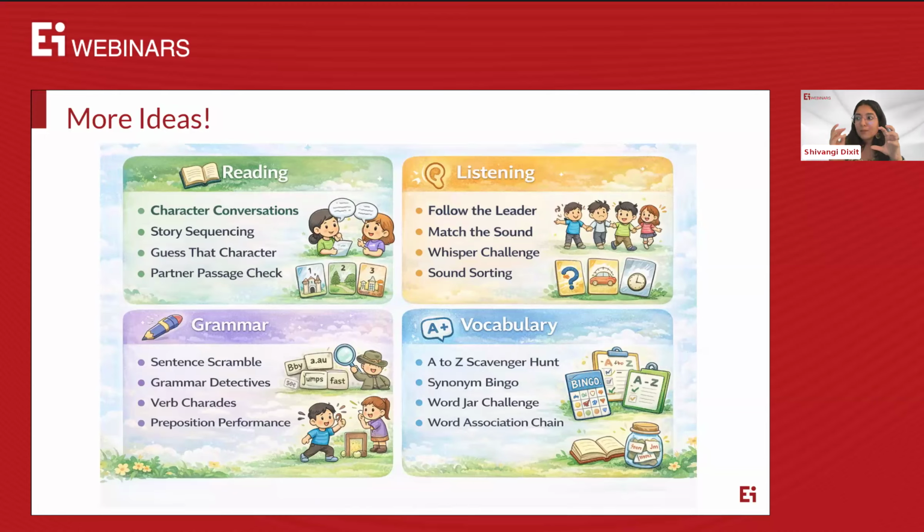Games have a very clear learning objective, and they can be designed so that you land whatever you want to teach and drive the point home. For grammar and vocabulary, I think these two topics lend themselves the best to any kind of game, right? So you can have a detective game, verb charades, a preposition game, and for vocabulary, again, you could mix cards, you could have jars, you could have journals to be able to create your own game, right?